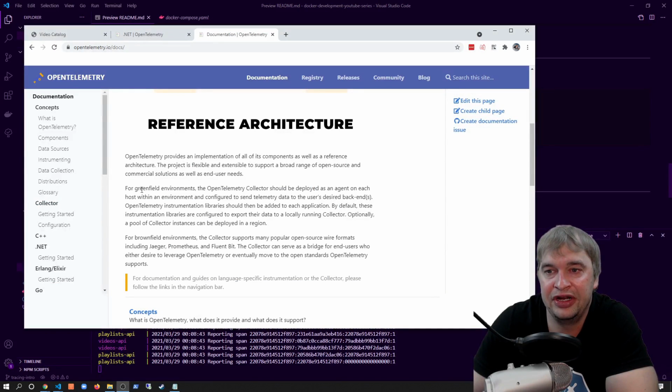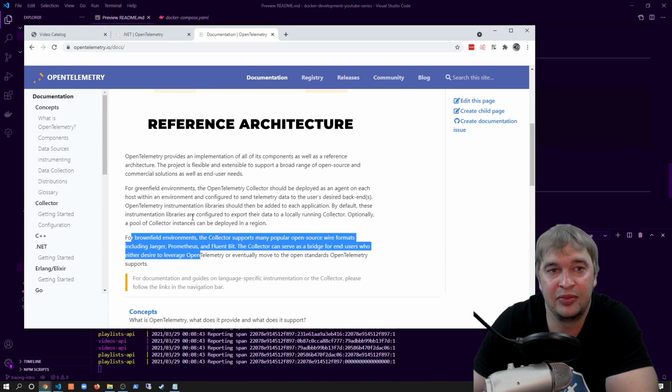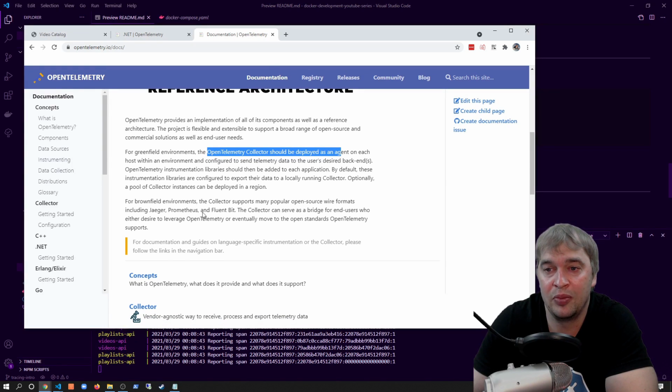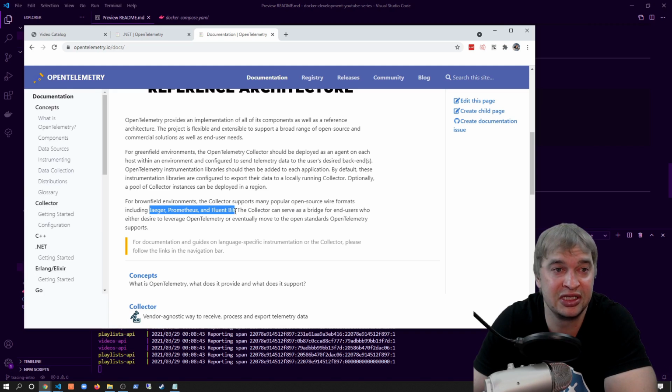They also talk about greenfield environments and brownfield environments. If you're testing this in a greenfield, you can use the OpenTelemetry collector as a deployment agent. Or if you're going to a more brownfield environment, you should be deploying a collector which supports many popular open source wire formats, something like Jaeger, Prometheus, or FluentBit. So in this example, I'll be taking a look at a Jaeger deployment.